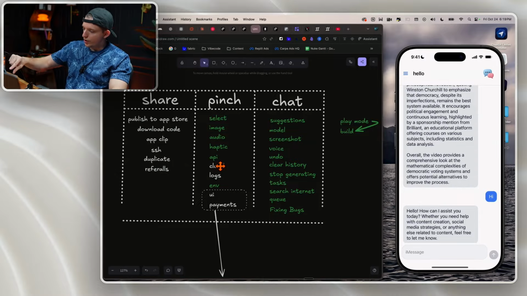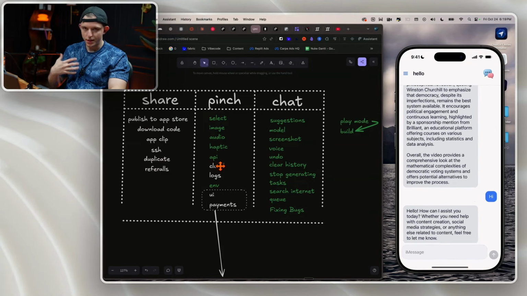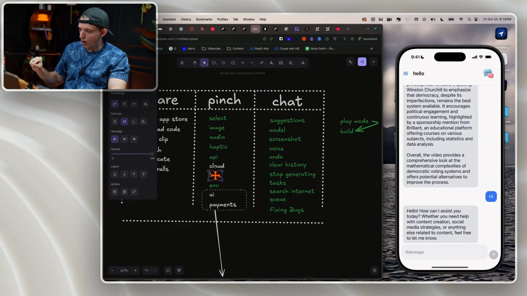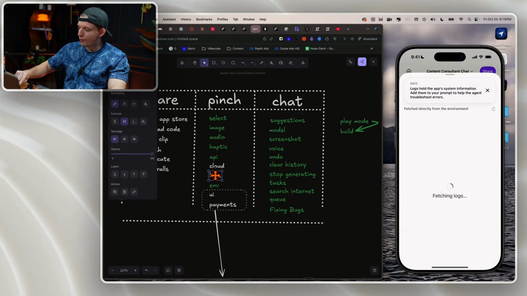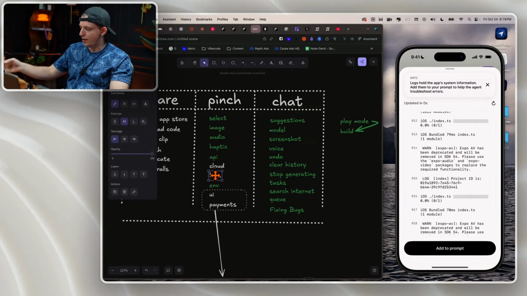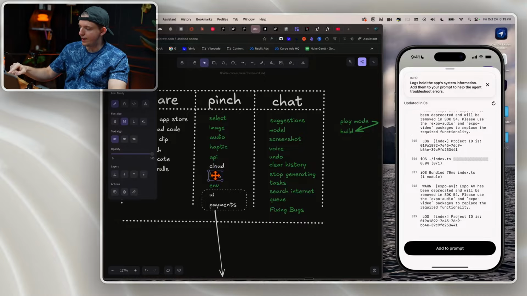The last feature I want to do in this chat app that we've created, remind you we've created the cool onboarding and the YouTube feature, is the logs. What logs are, I don't even fully know the technical definition, but you can look at it here. Logs hold the app system information, add them to your prompts to help the agent troubleshoot errors. And you can tell the agent to put anything in the logs.